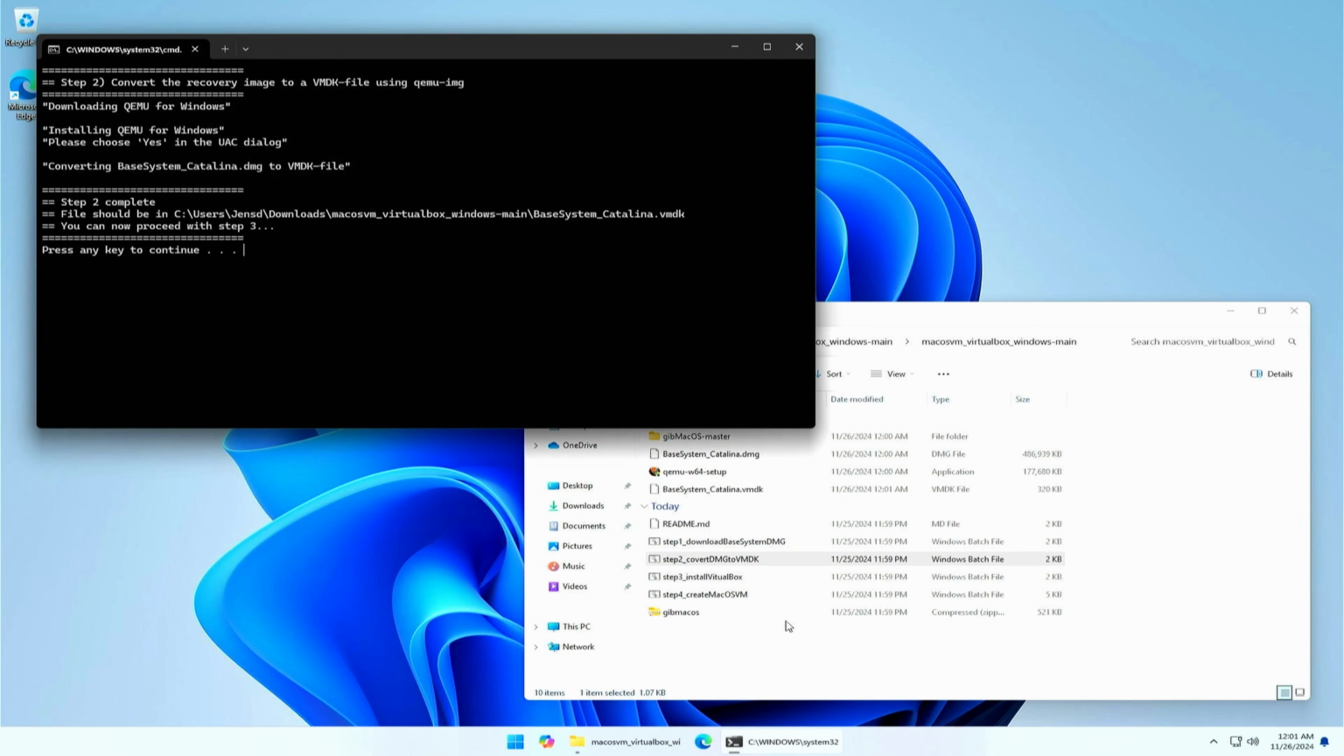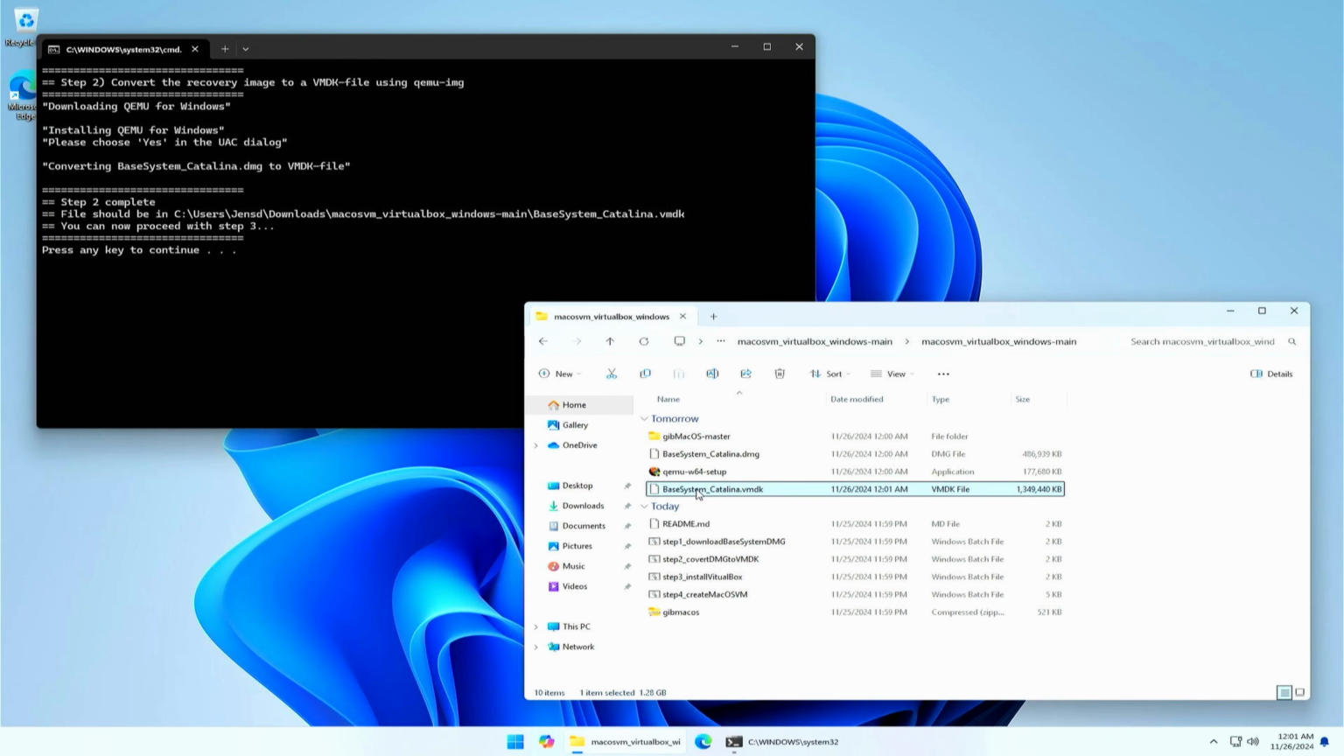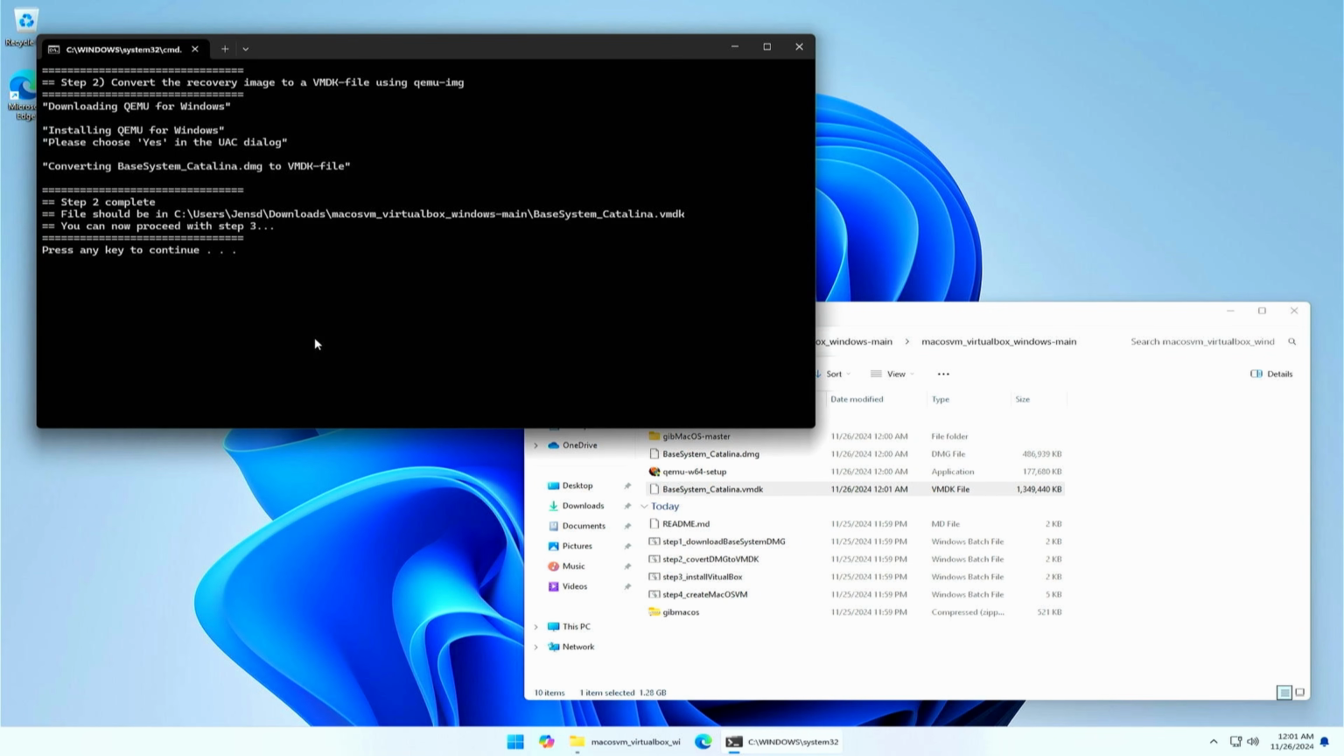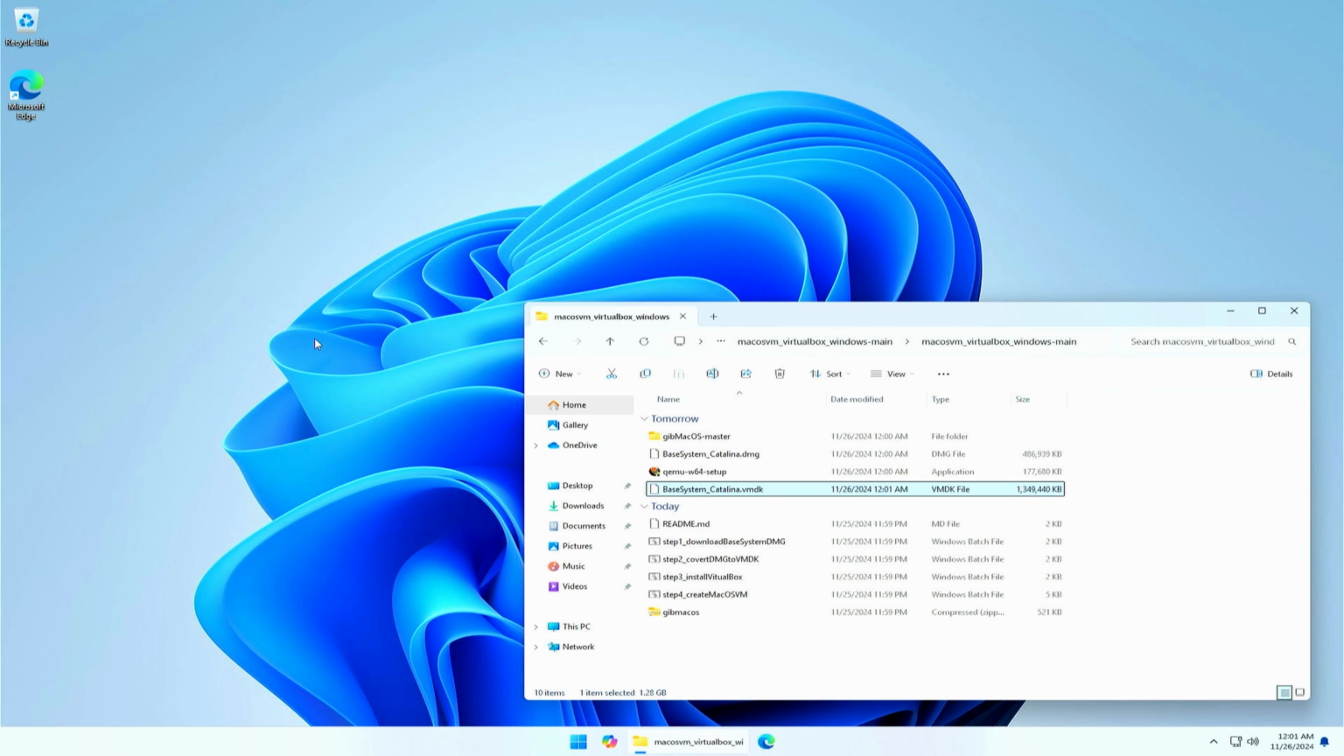If all goes well, the script will end as follows, and again will let you know the location of the converted file, in VMDK format this time. As with the first script, you can now just press any key or close the dialog and move to the next step, which is step 3. Here, we'll run a script called step3_install_virtualbox.bat. And as the name suggests, this will install the prerequisites for VirtualBox, VirtualBox itself, and the required extension pack which we need in order to run macOS virtual machines on it.